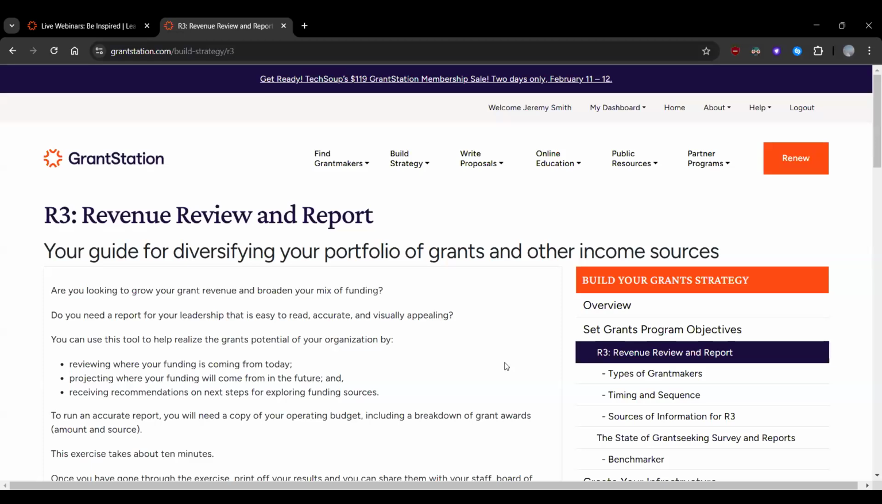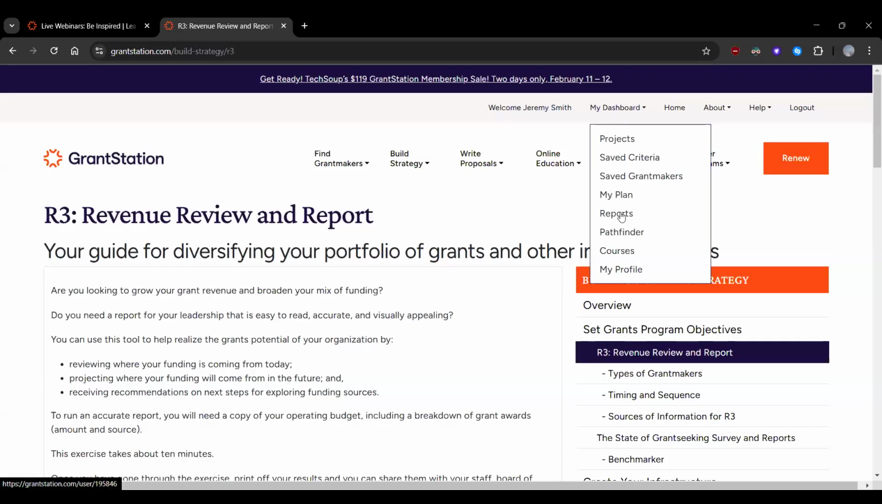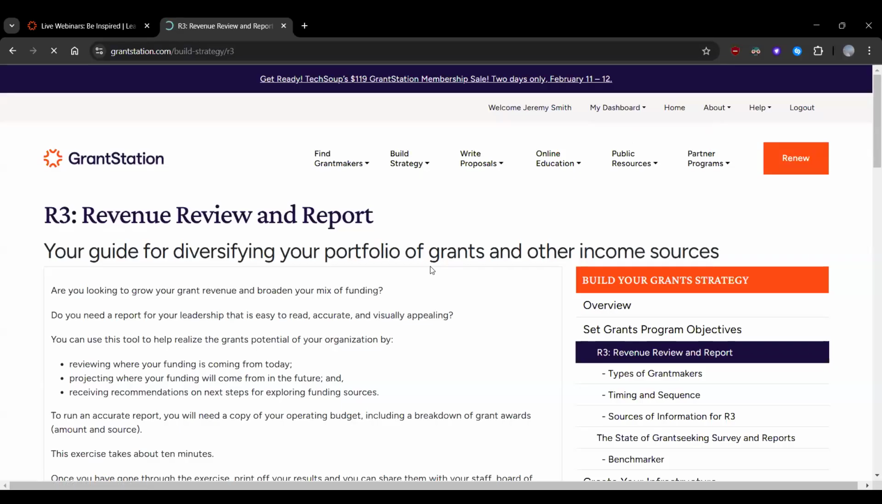You can review where your funding is coming from today, project where it will be in the future, and even receive recommendations on next steps to take. So if you remember from my dashboard, we have a report section. I'll go ahead and click on the report section. I ran this one earlier just so you can visually see it.